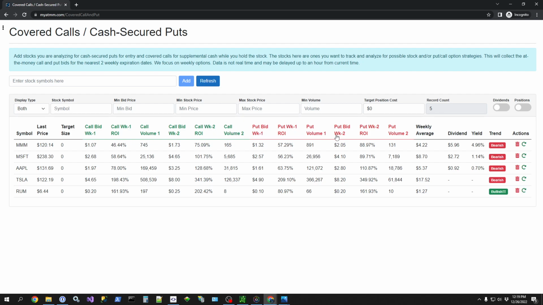Week 1 is the first expiration, and week 2 is the second expiration. So it just hits these three: the bid, the ROI, and the volume, for week 1 and week 2 on calls and puts. It does both sides. So that's what's going on with all these metrics here.